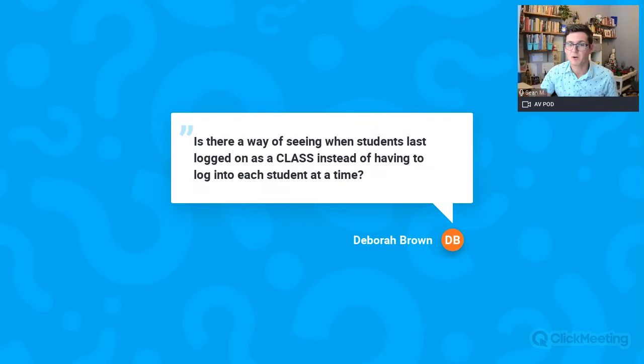I see here, is there a way of seeing when students last logged on as a class instead of having to log into each student one at a time? So what you can do is use the date field in a narrow way. What this person is asking is, I want to know if any of my students logged in yesterday. How do I do that? So let me go ahead and show you.